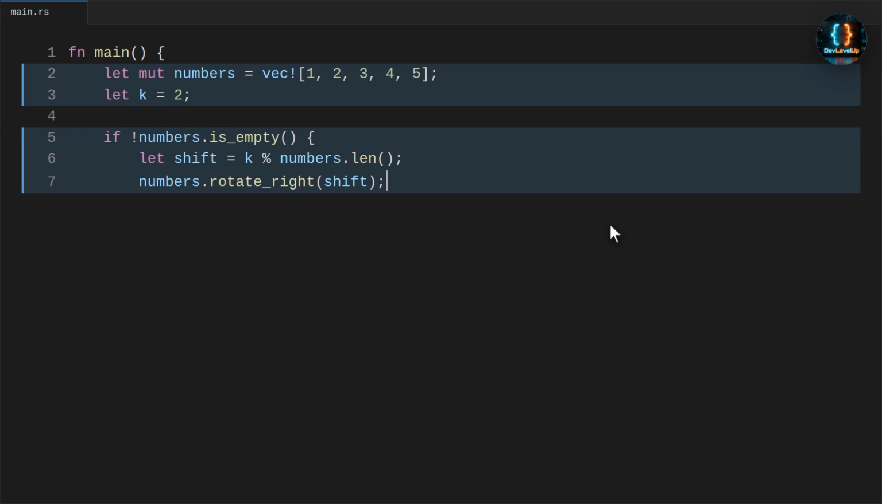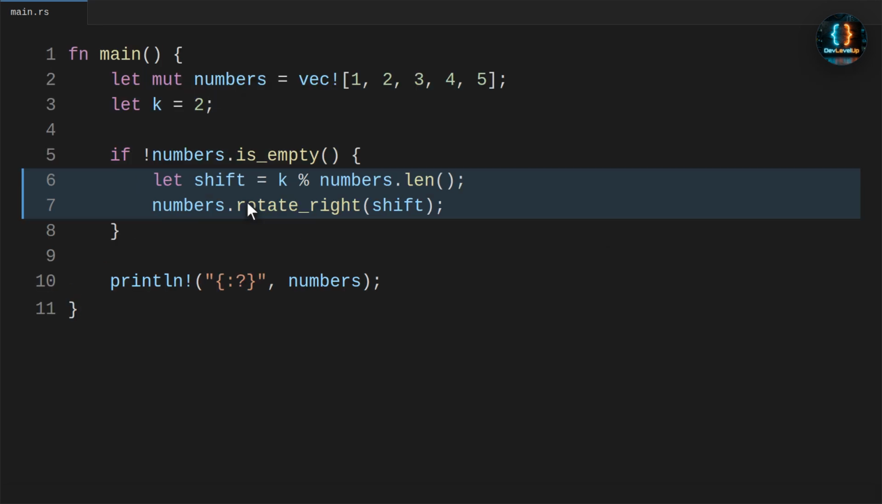Rotating a vector is a clean way to cycle items without manually removing and inserting elements. Rust already has slice rotation methods, so we only need to calculate the effective shift. Now let's run it and look at the new order. Let's break down the output. A right rotation by 2 takes the final 2 elements and places them at the front. The values 1, 2, and 3 are shifted after them, so the result is 4, 5, 1, 2, 3.